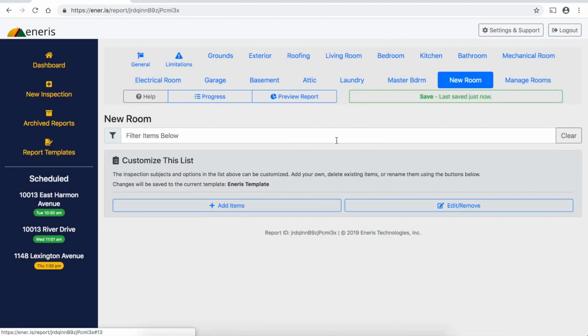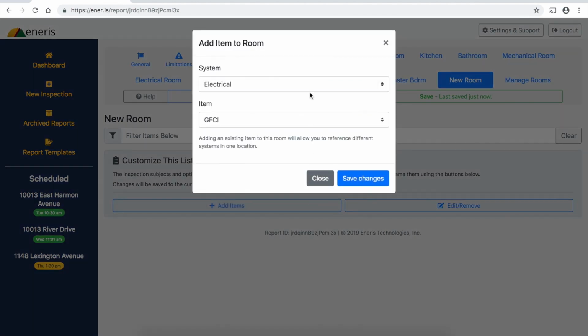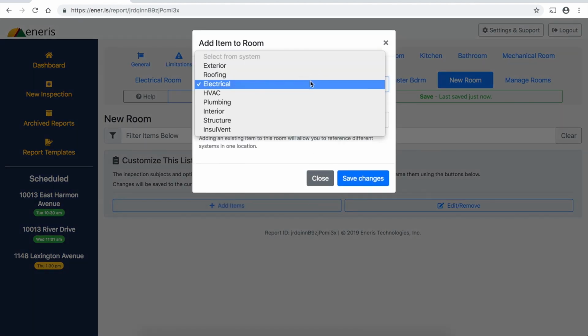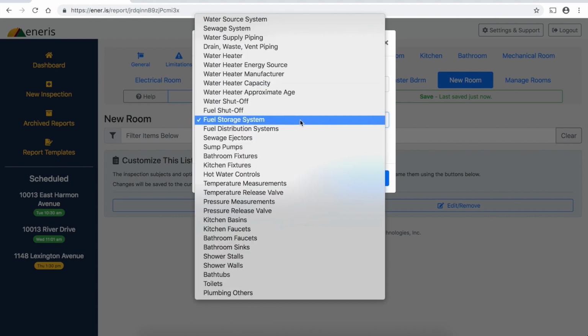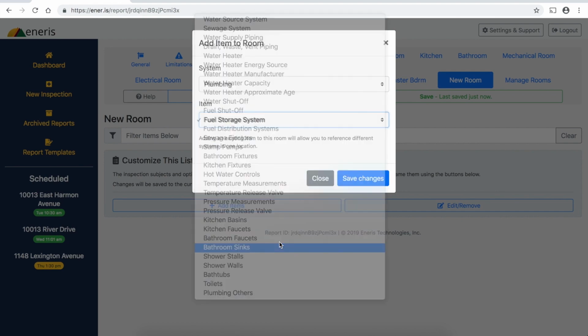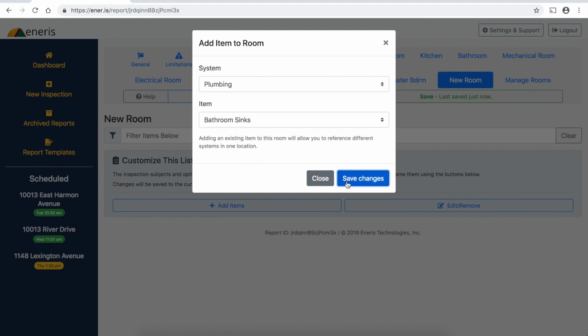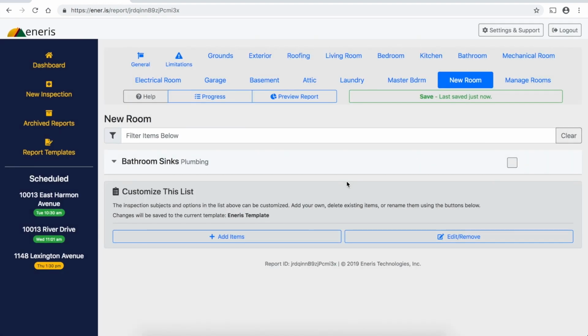And if I click in there, I don't see anything, but I can click Add Items to again pick from the system and then the specific item in that system that I'd like to add to this room. And by doing that over and over again, you can build templates exactly how you need them. So when you're on site, you save a lot of time.